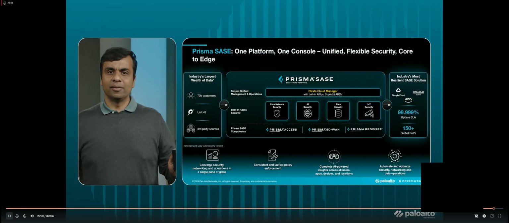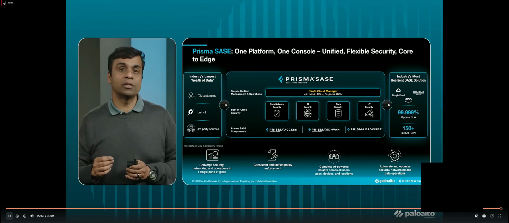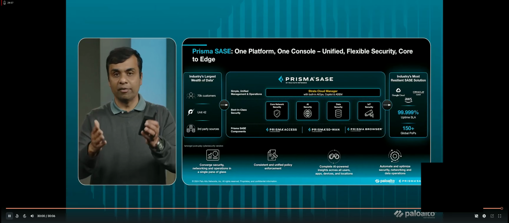So to summarize, Prisma SASE is not just a product, it's a solution, it's a commitment to a simpler, more secure future for your AI-ready enterprise. It's the most comprehensive SASE solution in the industry because it uniquely delivers complete security coverage for all use cases, guaranteed operational resilience, and a superior end-user experience, all managed from a single cloud-delivered console.